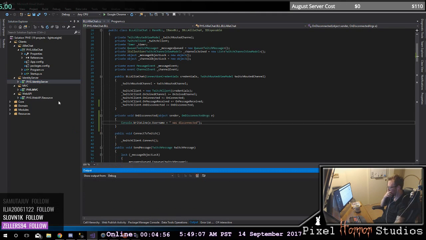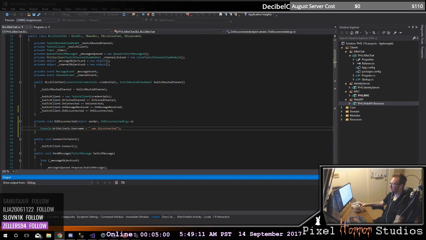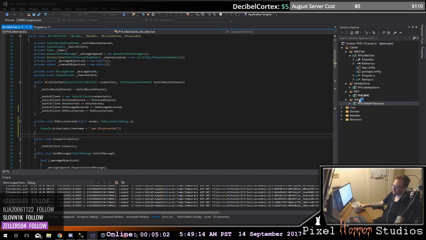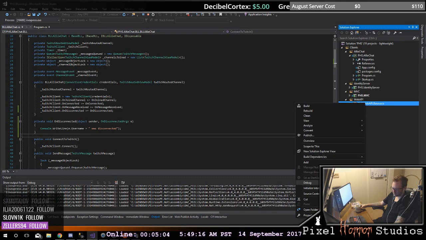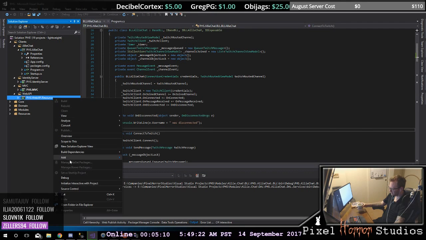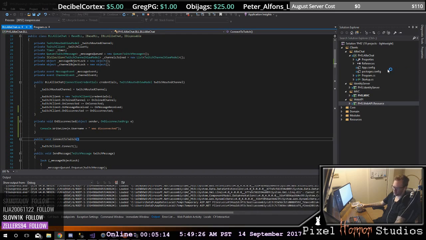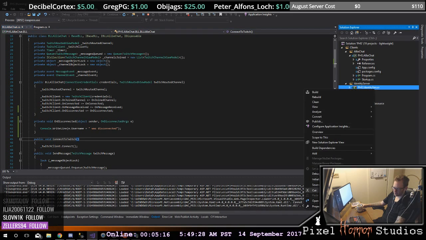All right, here we go. Try that again. We want to do the resource server. Come on. And then also we want to do the identity server.